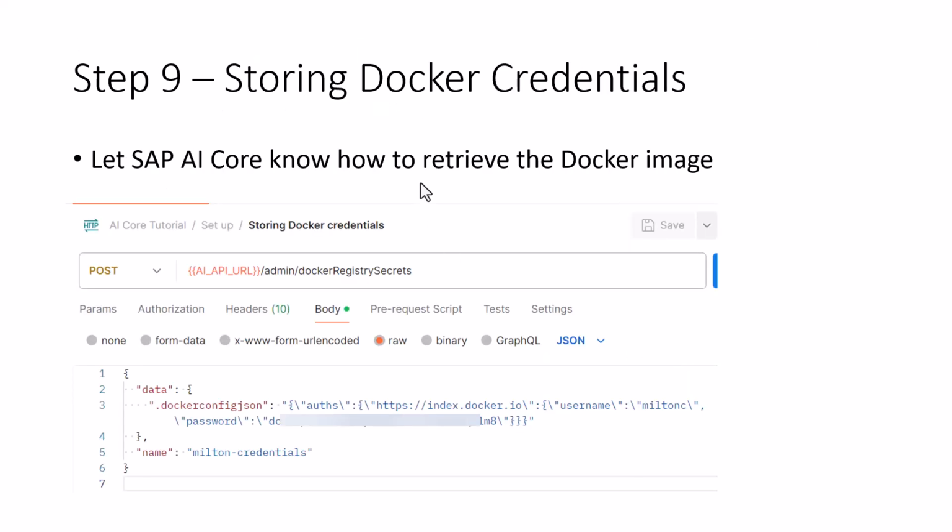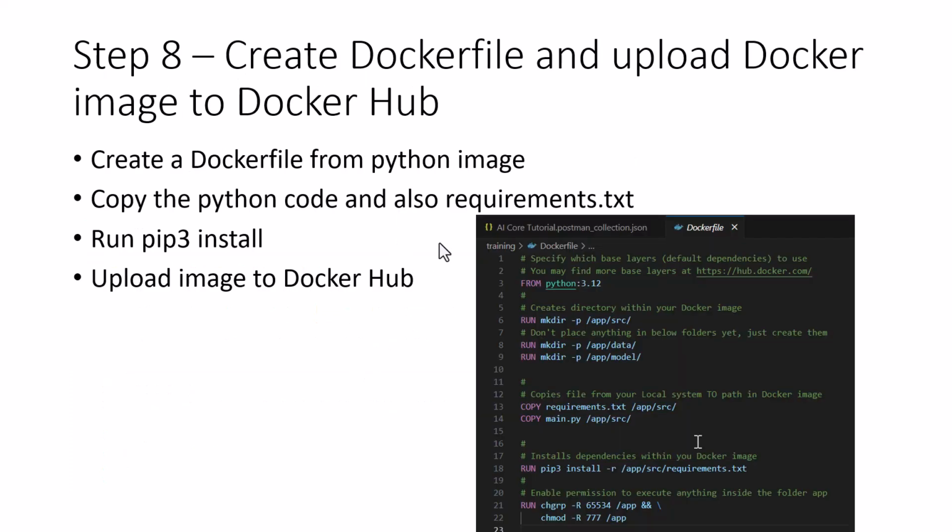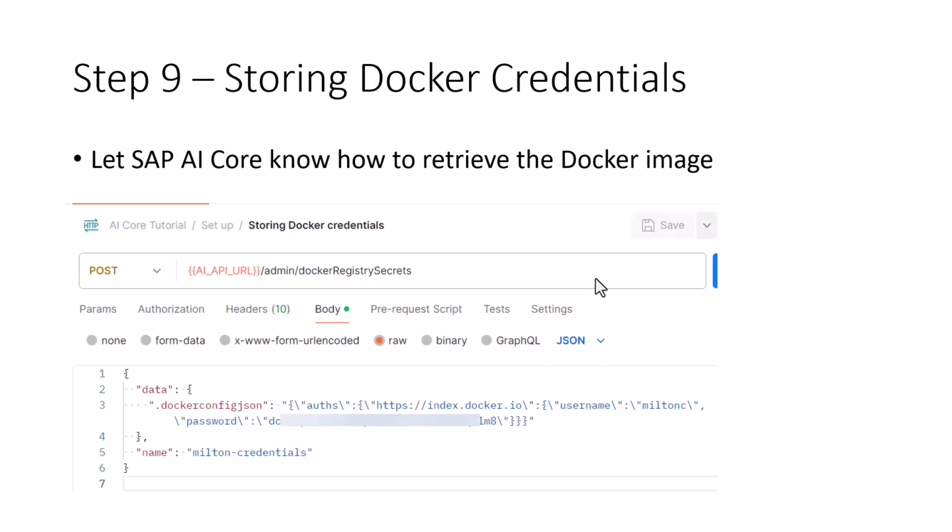Okay, so now that we have the Docker file, what we want to do is create the Docker image and then go ahead and upload it to the Docker Hub. So we do that as well. So we upload the image to Docker Hub once we create this Docker image.